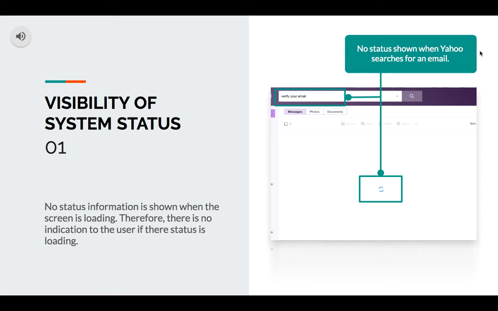Heuristic number 1 is the visibility of the system status. This means that the system should always inform the user on what's going on within the website. Yahoo email does not have a loading status when the user goes to search something. This basically defies heuristic number 1, since the user is unaware of what's going on within the website. A solution for this problem would be to create a loading status that shows whether the search engine is loading and how far the search has been processed. This helps the user because it notifies the user on what's going on and how long they have to wait.